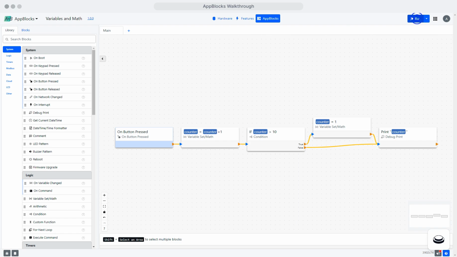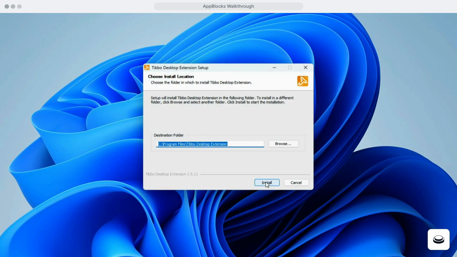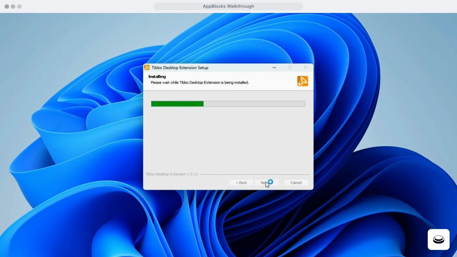Click Run to compile and upload it onto your TPS device. The AppBlocks debugging process relies on an external software module that must be installed on your system for debugging to work. This demo assumes that you are trying out AppBlocks for the first time, and this component hasn't been installed yet. Install the Tibo desktop extension software.